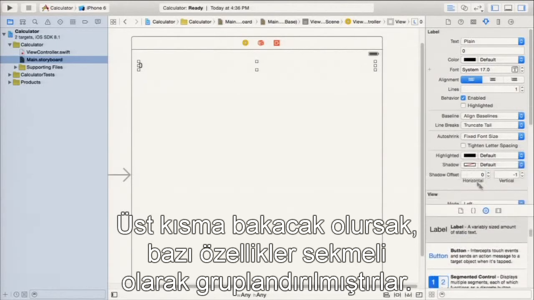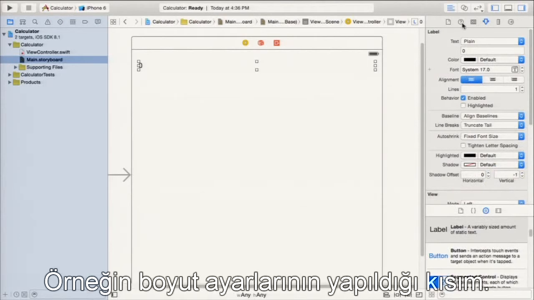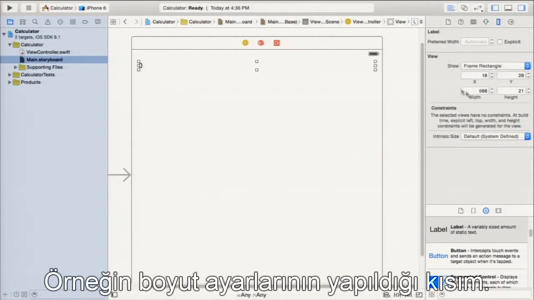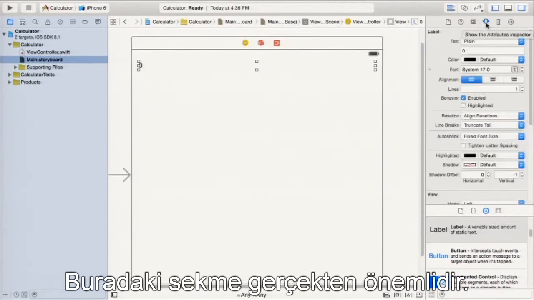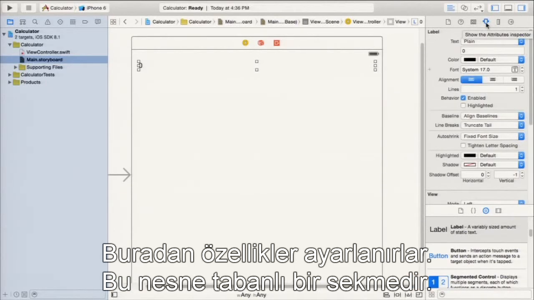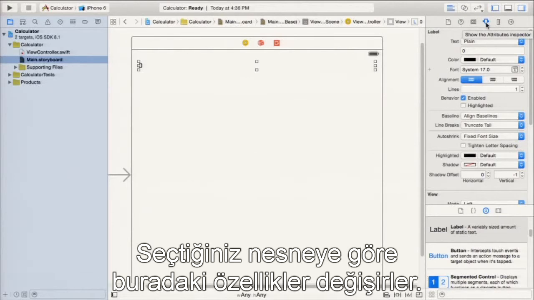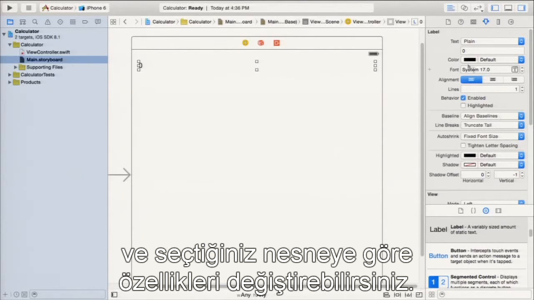If you look at the top half here, there's a bunch of tabs across the top, including this one, the size inspector, for setting the size of this thing. And this tab right here, really important, is the attributes inspector. This is an object-oriented inspector. Depending on what you have selected, you'll have a different user interface here in the top, and this lets you edit attributes about what's selected.